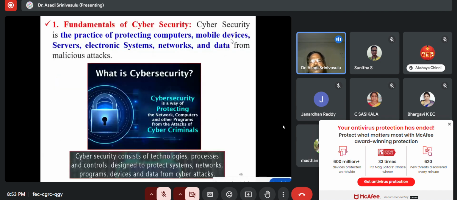See, this is the fundamental of cyber security: the practice of protecting our computers, servers, data centers, and any networking elements, electronic systems, and data from malicious attacks. Cyber security consists of various technologies and ways of protecting, processing, and controlling data, designed to protect our systems, networks, programs, devices, and data from cyber criminal attacks. That is called cyber attacks.